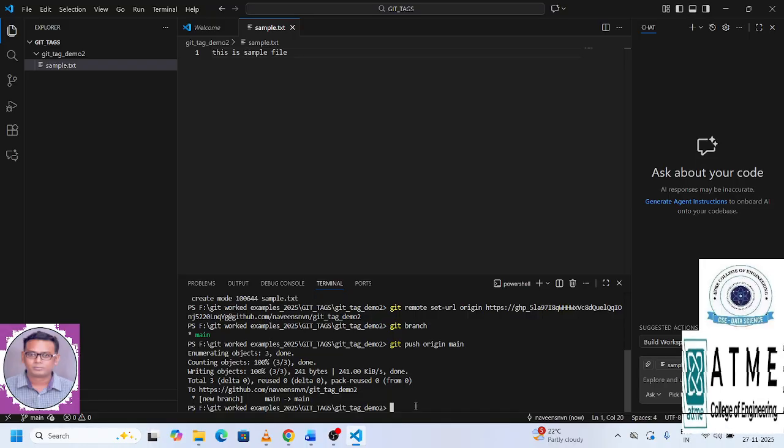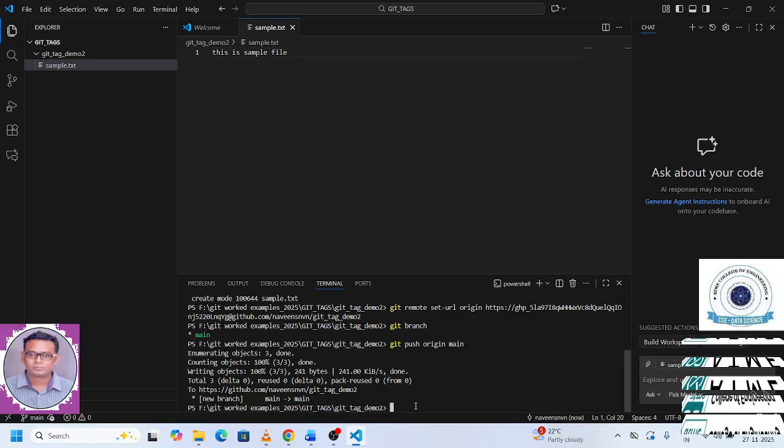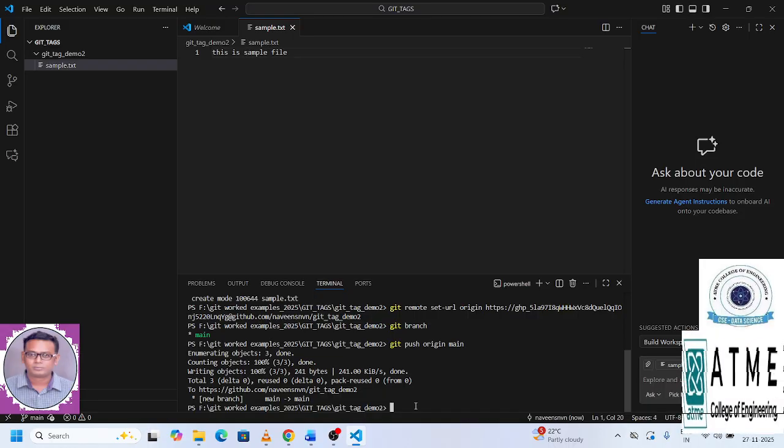So why should I create tags? Usually tags are created to mark release points for your code or data, or to create historic restore points, for example, completion of a new feature. So we'll come to when to create tags. When you want to create a release point for a stable version of your code, you'll use tags. When you want to create a historic point for your code or data that you can refer to at any future time to restore your data, you can use tags.